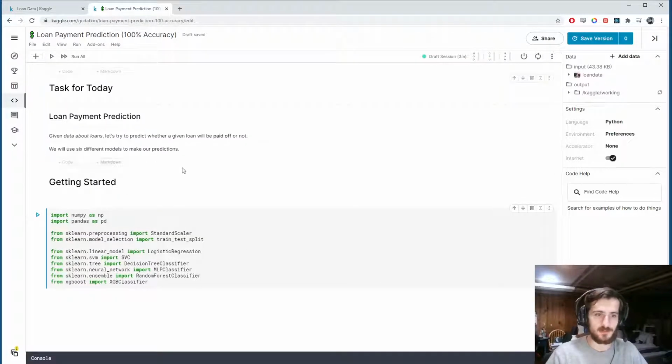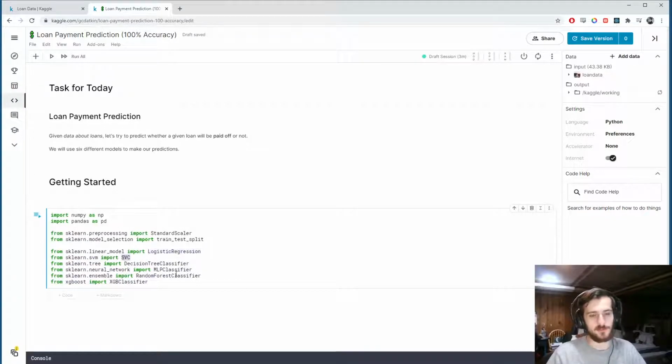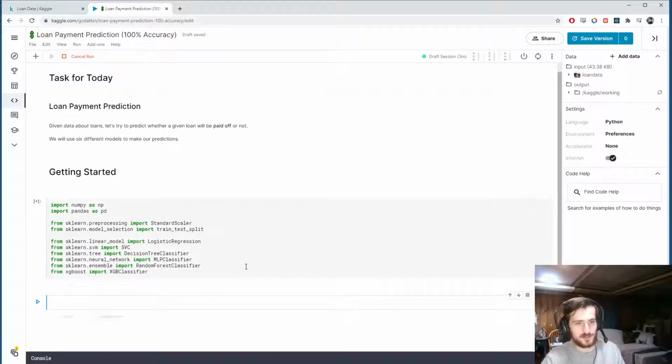We're going to use 6 different models to make our predictions, namely these ones: logistic regression, support vector classifier, decision tree classifier, multi-layer perceptron classifier, or also neural network, random forest classifier, and an XGBoost classifier as well. So I'm using NumPy and Pandas just to work with the data, and then I'm importing the standard scaler and train test split function from sklearn for pre-processing. So let's go ahead and import those, and I'm going to load in the data using pandas.read_csv.